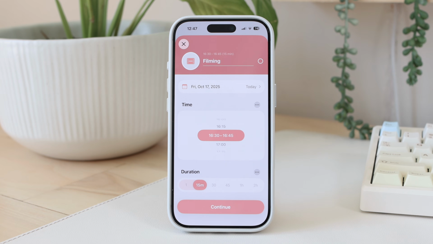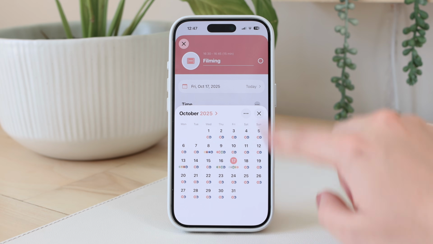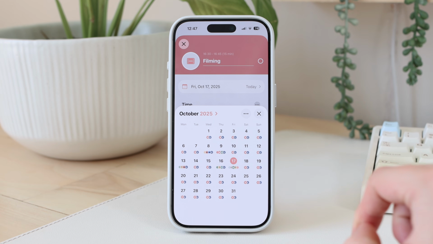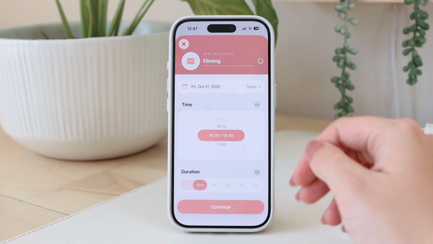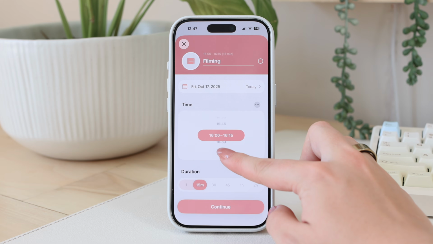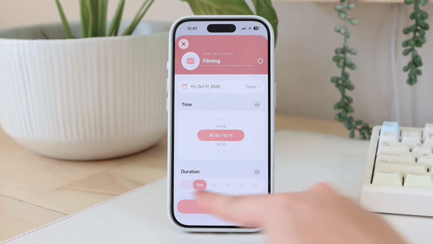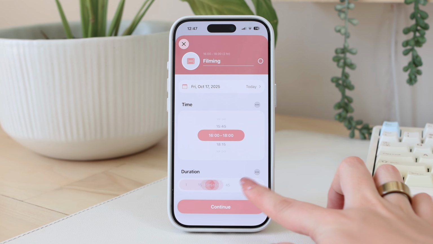So now you will be able to set the duration of your task and the time and what day you want to set it to. So mine is automatically set to today, but you can schedule something in for a different day as well. But I'm just going to keep it for today, and then you can set the start time for your task. So let's say I want to start filming at 4 o'clock, and then you can set the duration for that task as well. So I'm going to set it to like an hour.